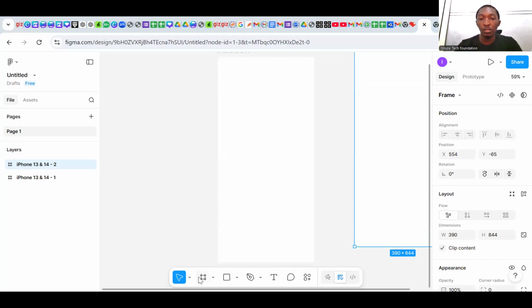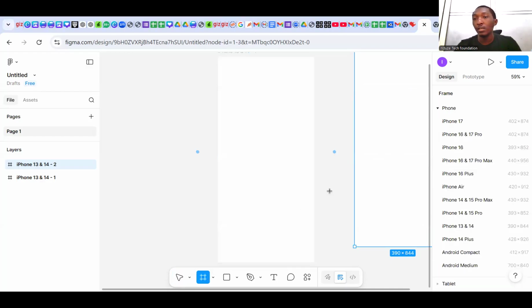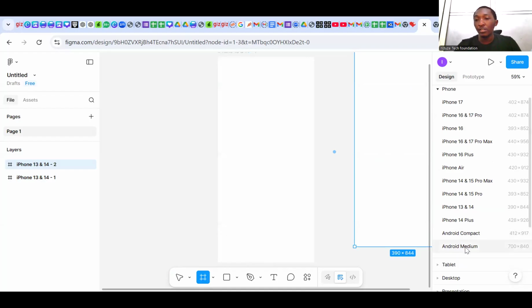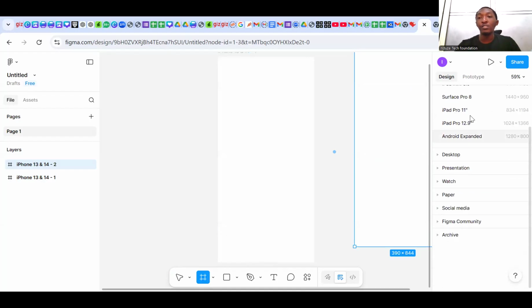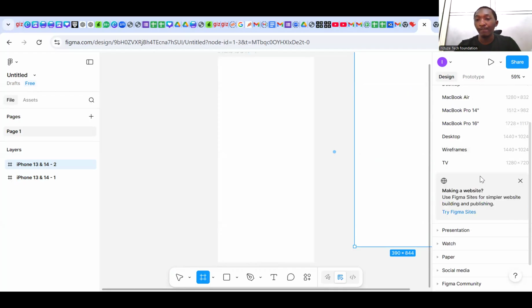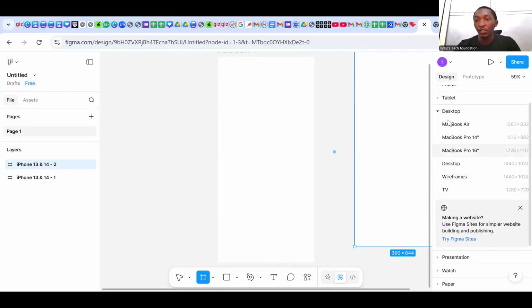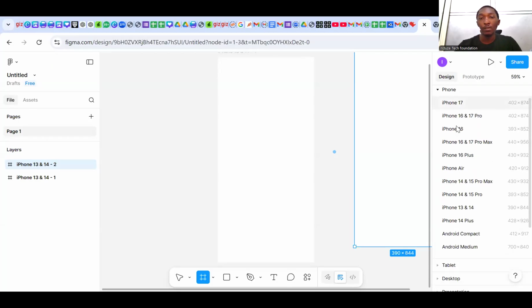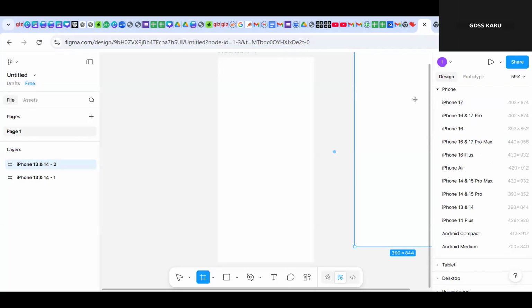Now, when you come to frames, you see that here you have iPhone, down you have Android, you have tablet. If you want to design for web or desktop application, you have desktop here. In your desktop, you have MacBook Air, MacBook Pro 14, MacBook Pro 16, desktop. You even have for TV. So if you are designing different applications, you have different devices and interfaces that you can test here.